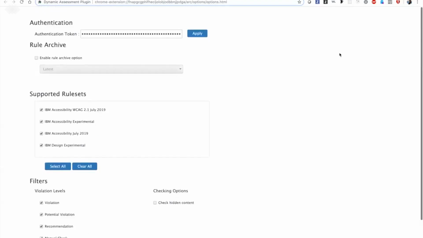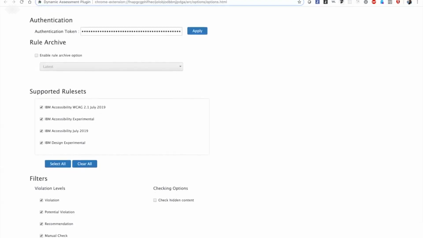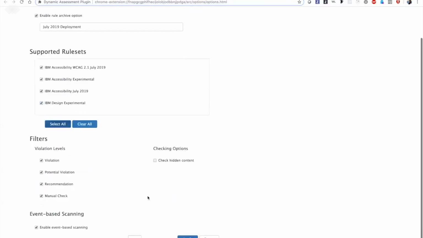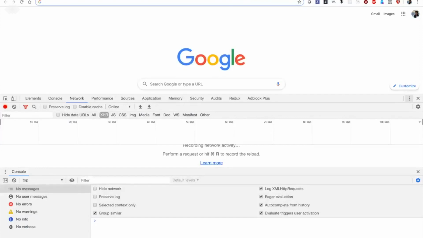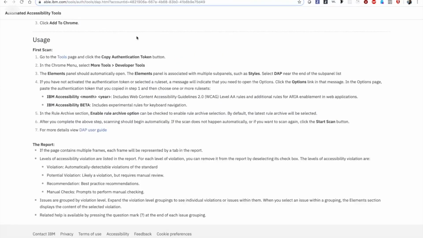I think that's it. That's fine. Let's do select all. Perfect. Okay. Sorry about that slight derailment. After you complete the above step, scanning should begin automatically. If the scan does not happen automatically, or if you want to scan again, click the Start Scan button.